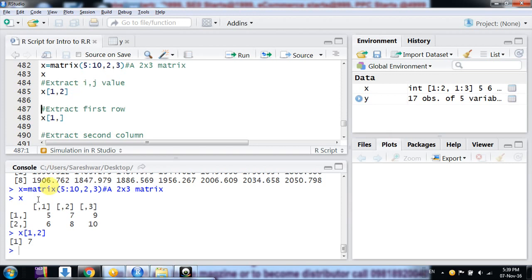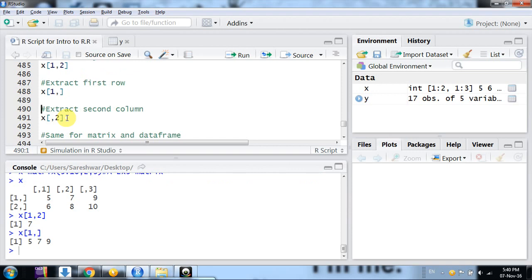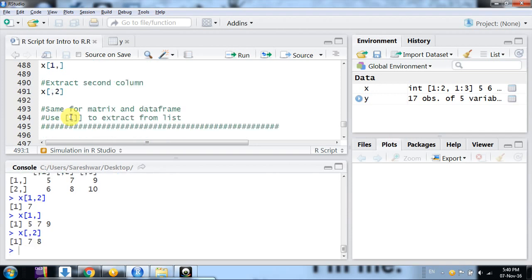Suppose you want to extract the entire first row, 5 7 9. You write x, square brackets, mention only the row number 1, don't mention a column, only 1 and a comma, and it will give you the row, 5 7 9. Suppose you want to extract a column, say the second column. Don't mention the row index, simply comma and 2. 2 stands for the second argument, that is the column. It will give you 7, 8, the second column.